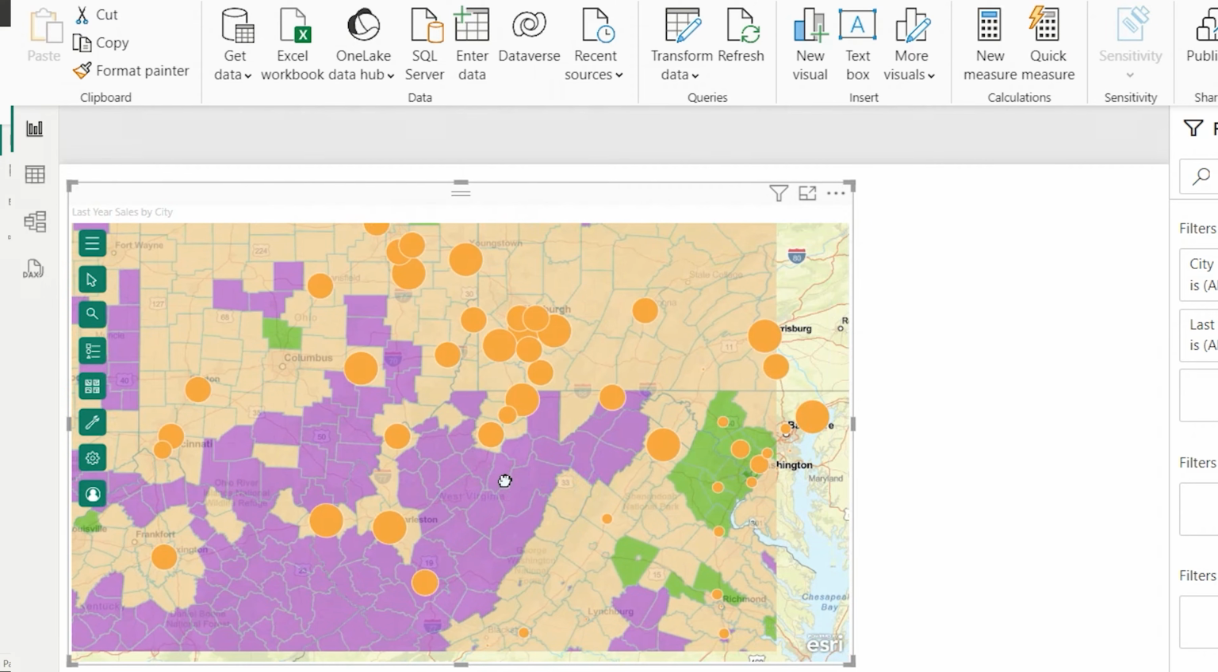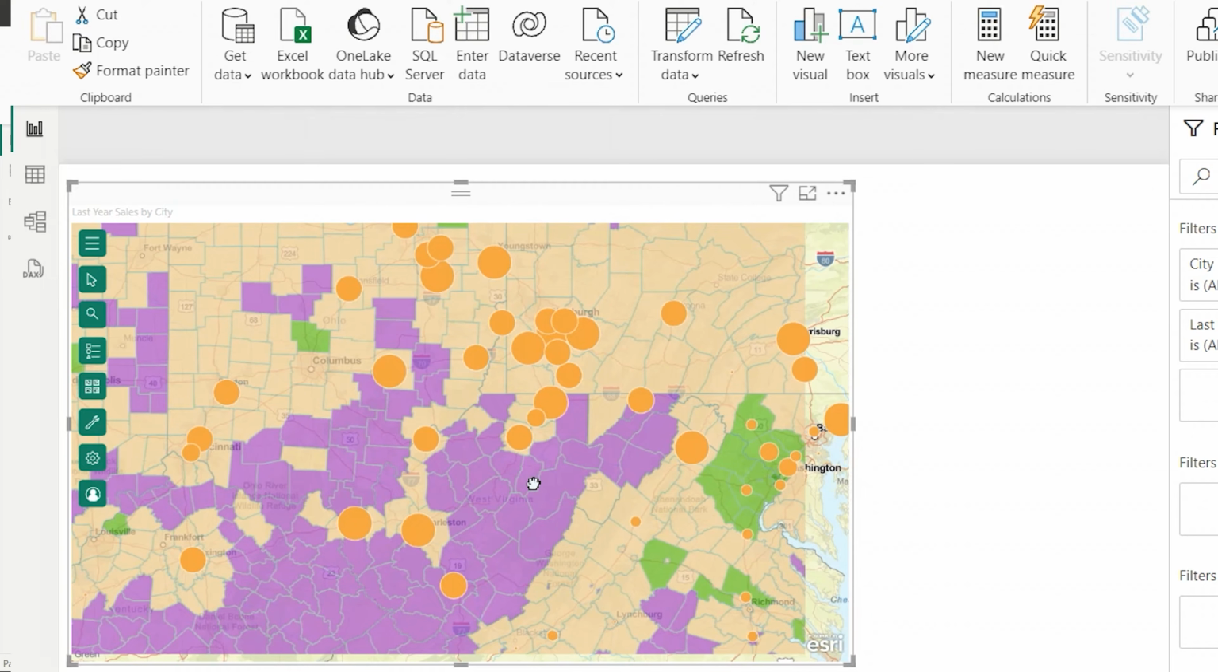ArcGIS for Power BI is a powerful mapping tool that allows you to enrich your data visualizations. Let's get started with how to set it up and use it to bring your data to life.